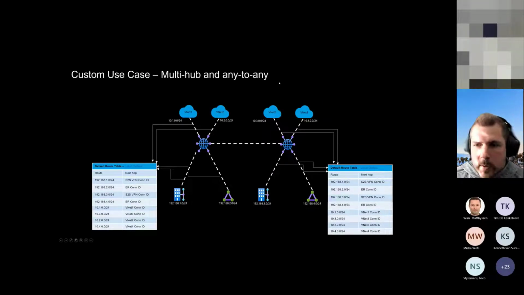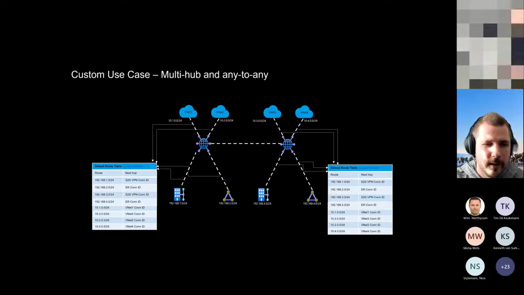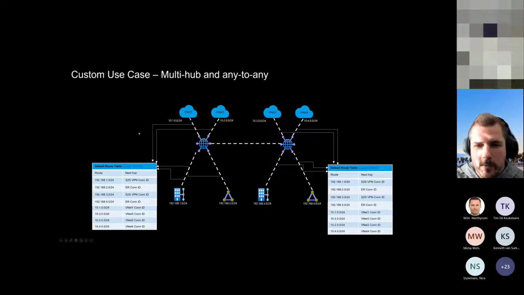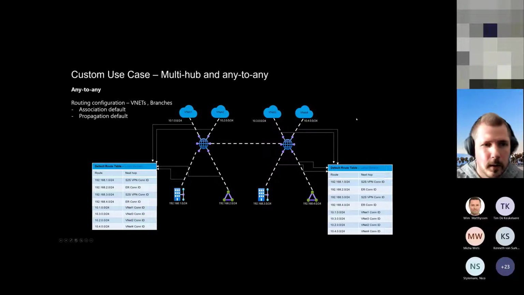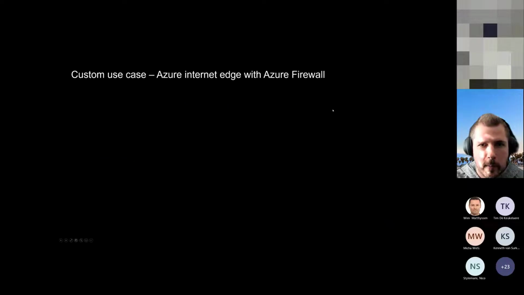Now, from an any-to-any perspective, say I do not need to institute any sort of zero trust network segmentation, and I just want to wild west my network. You just have to leverage your default route table. Again, fully meshed any-to-any is the default setting. And this allows you to propagate to whatever any network.